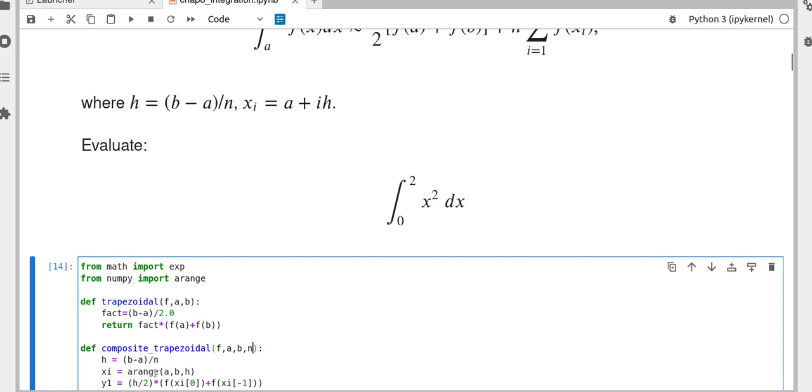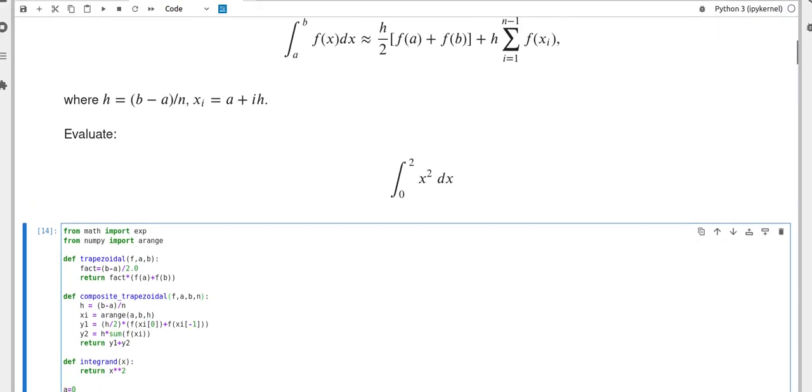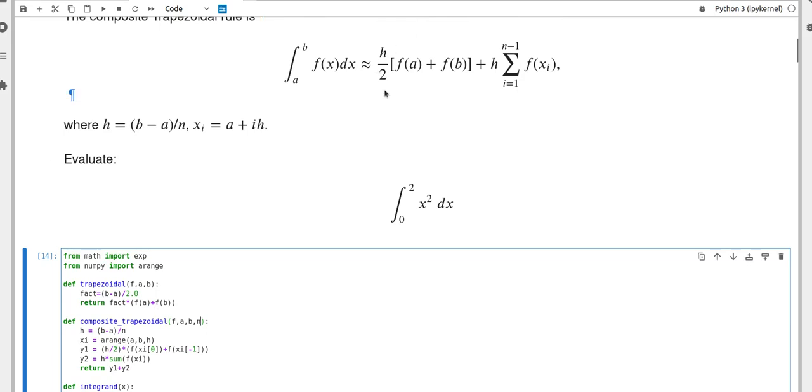So h is b minus a over n. x i, they say, is a plus i h, but we can create it in Python by using arange. We start from the starting value, which is a, the end value, which is b, and the spacing, which is h. Then I termed y1 as h over 2, then f of x i of 0. I want you to see the way I'm coding it. x i of 0 means the first value of x i. We have talked about this before in Python.